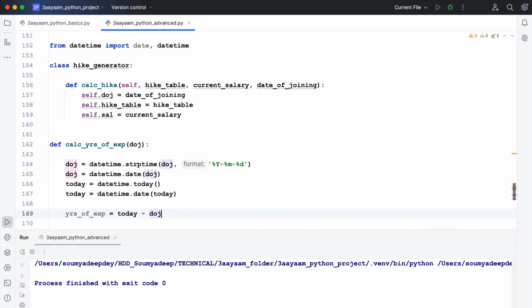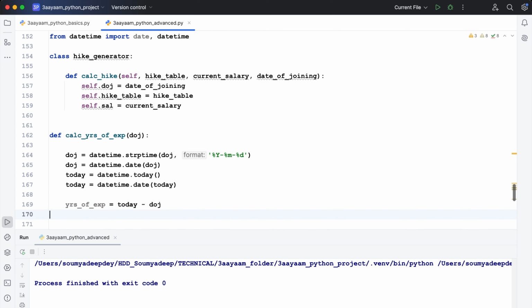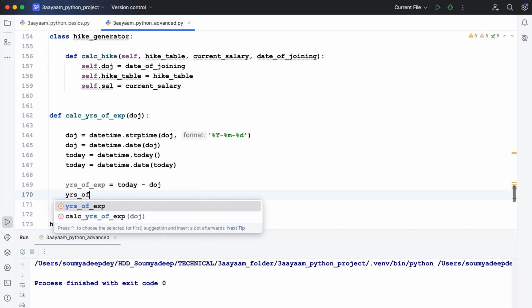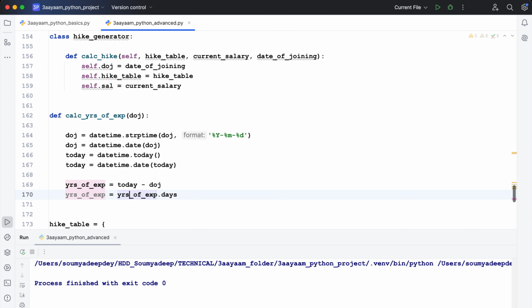So then we can do the calculation: years of experience equals today minus date of joining, and actually it will give it in days. So I'll change it into years of experience dot days, convert it to an integer, the number of years, divide it by 365, and then return the years of experience. So that's what we want to do.